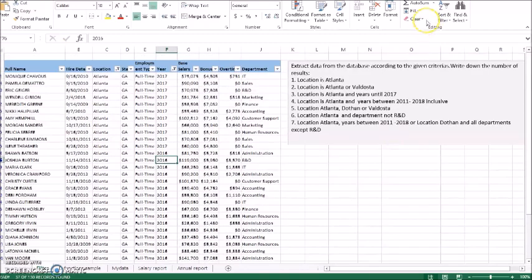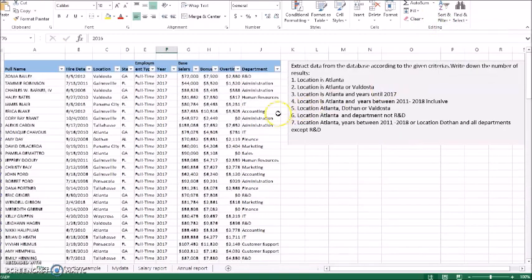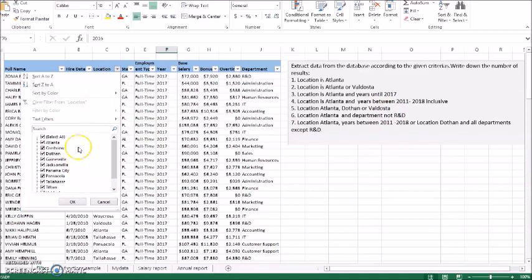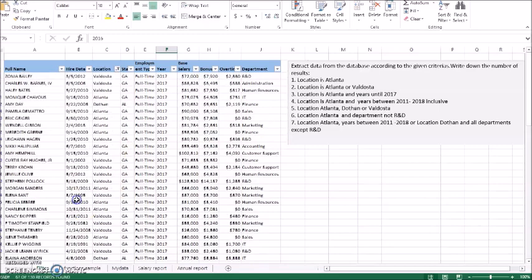Let's continue. Clear the filter. We need to find now location Atlanta, Dothan or Valdosta. Use this method, you can easily select Atlanta, Dothan, and Valdosta. Press OK. Number of records: 67 out of 130 records found. So 67 records found according to the criteria. Clear the filter.